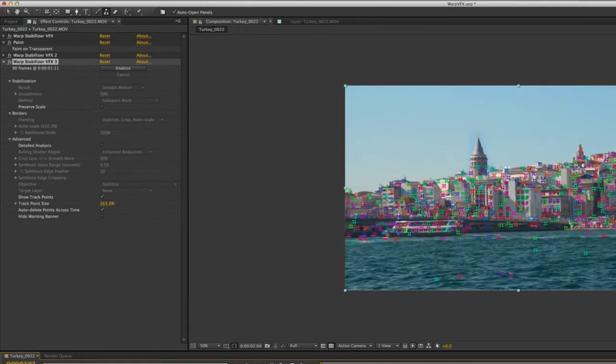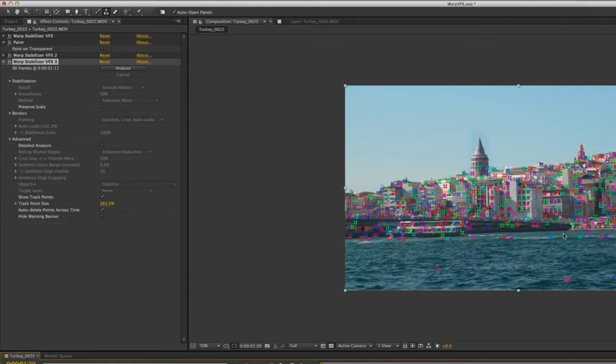And of course, if I get some troublesome points, like for instance these on the water, I can improve my solve by deleting these extra points. But the best bet there would be to do that on the first instance of the warp stabilizer VFX before you go ahead and start duplicating it.